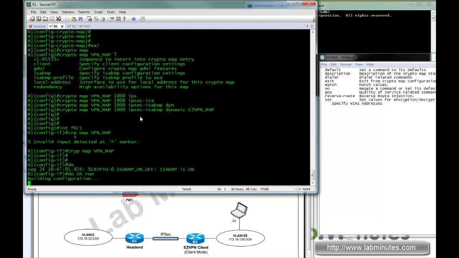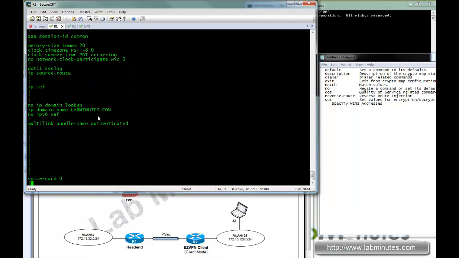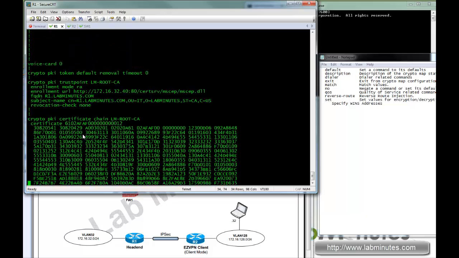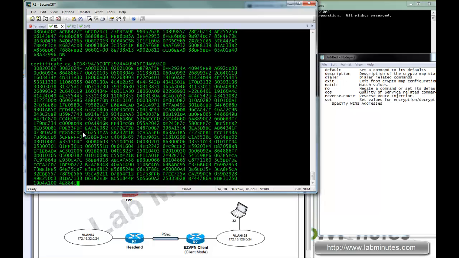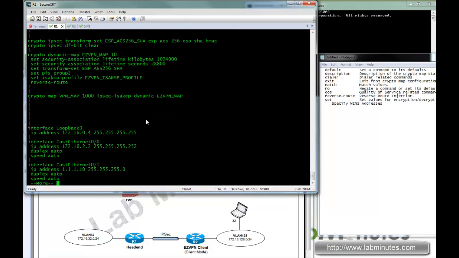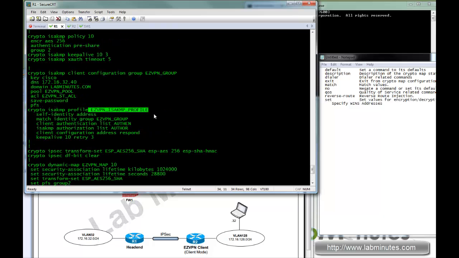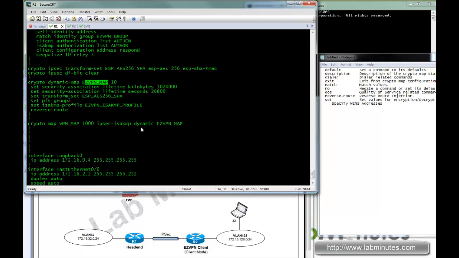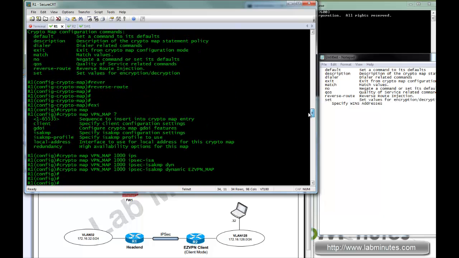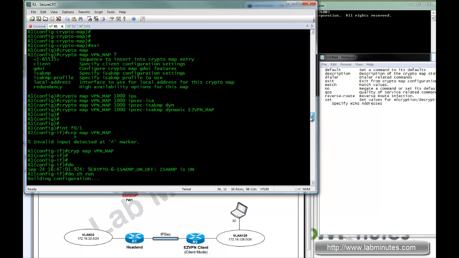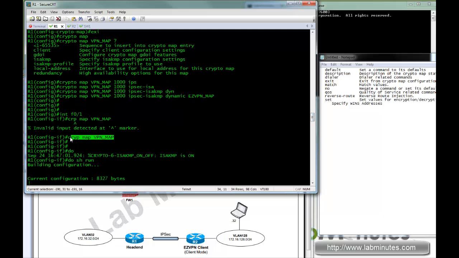Okay, let's take a quick look at our config and make sure everything looks right. We've got our profile, our dynamic map, and our EZVPN map. You can see as soon as you tie the crypto map to the interface, there's a log message that ISAKMP is now turned on on that interface.